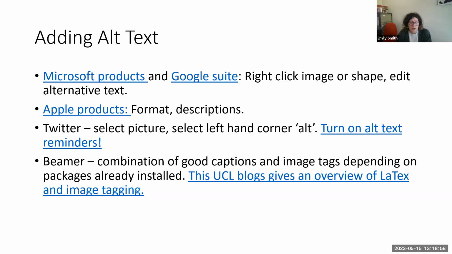Just to keep in mind, because conference season is around the corner, if you're using Twitter, there is also the option of adding alt text to any images, and you can actually turn on automatic reminders. So whenever you add a picture to a tweet, it'll give you a wee nudge to add your alt text.